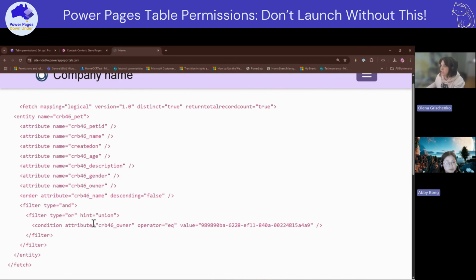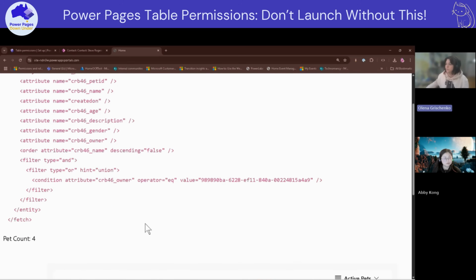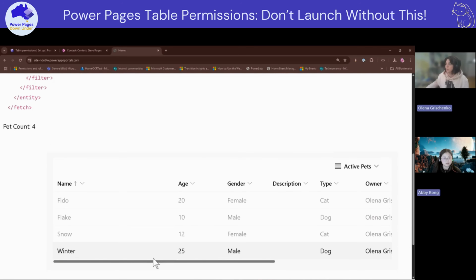So we have this condition now on the owner, and it just added this layer of security into the actual query. This is how we think the read permission is working on the portal at the moment. There's an additional condition, and the number of pets is 4, which matches our table. Should we continue? Yes, let's continue.